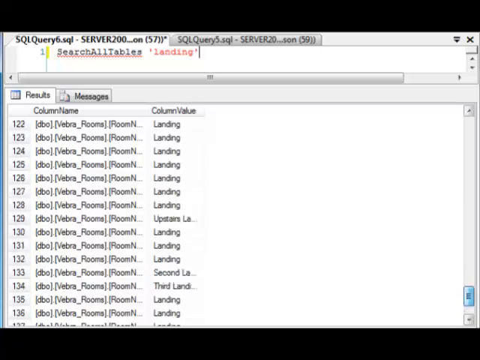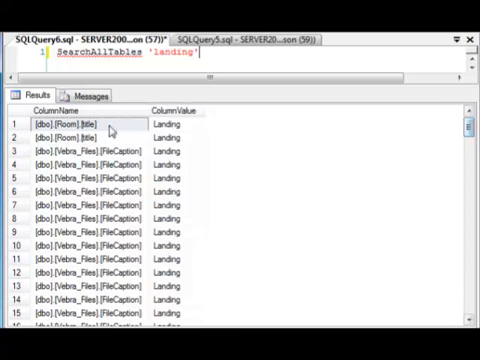But we can see where these things are stored. Now, if we were looking at a problem with a specific record, what we'd often do is now do a query and have a look at this here. So we'd go select star from room where title equals or contains landing, to try and find out what's going on there.